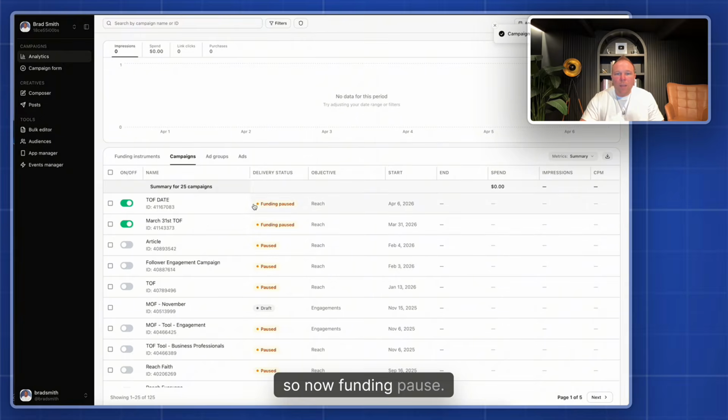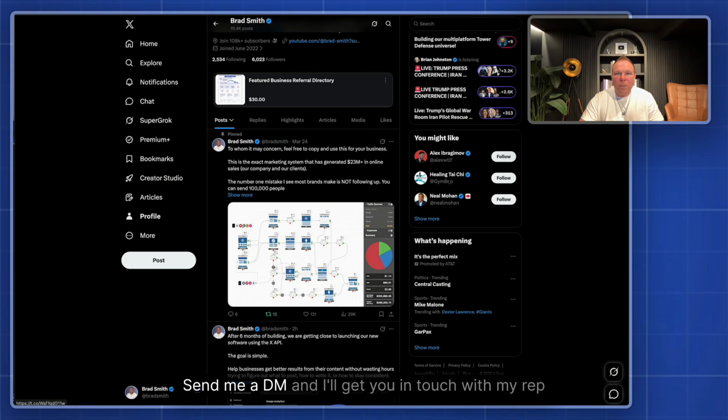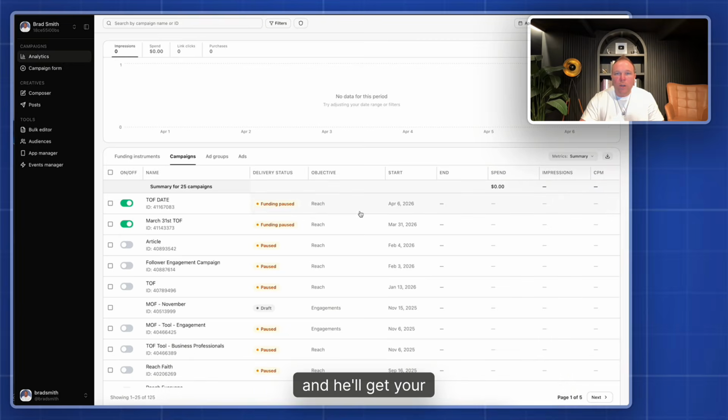Okay, so now funding pause. You're going to get this error most of the time. So what you need to do is reach out to the X Ads support, or go ahead and follow me, send me a DM and I'll get you in touch with my rep and he'll get your account cleared up.